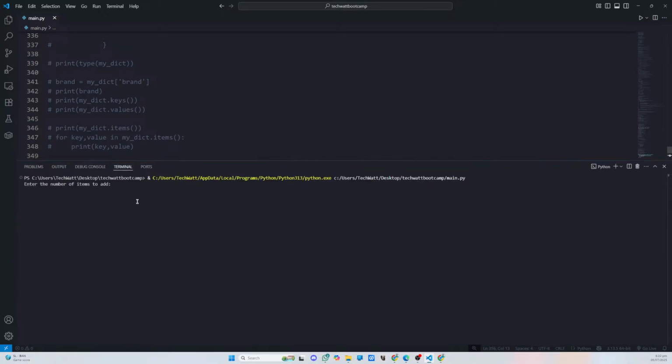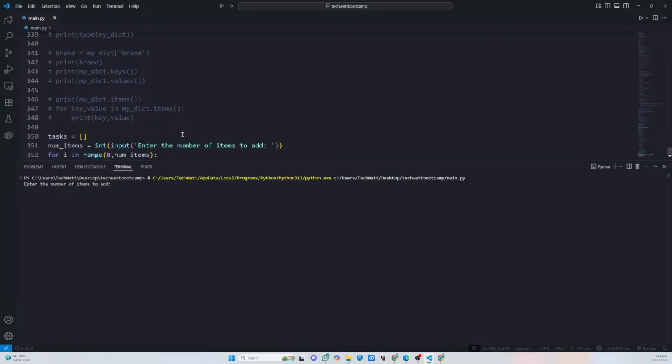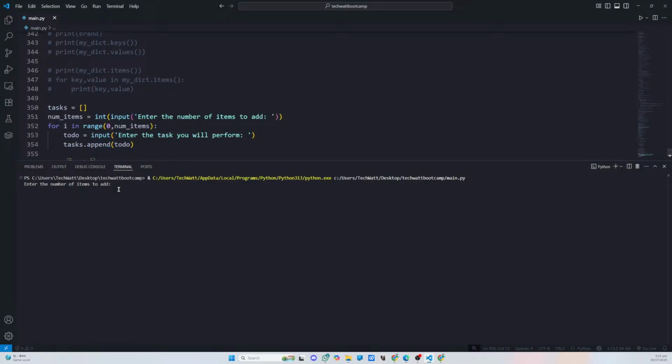So, enter the number of items to add. Let me say I'll be adding 3 items, so I'll click enter. Enter the task you will perform. Today I will, let me write, I will exercise, right? This is the first one.